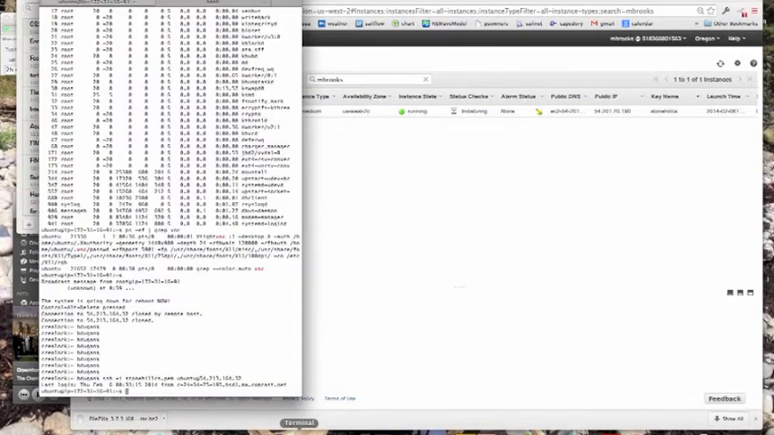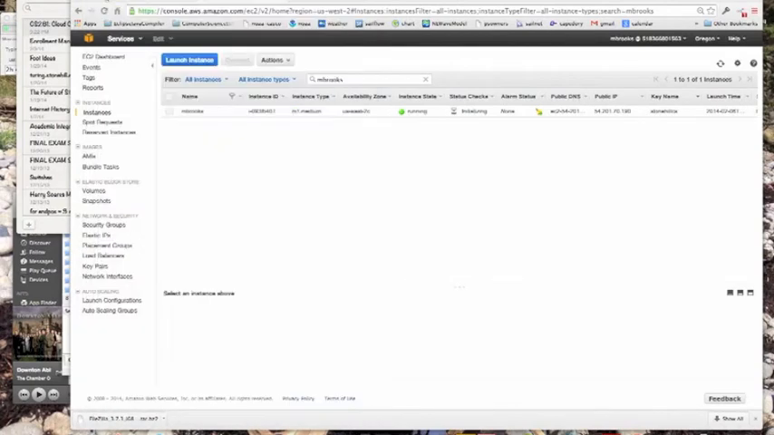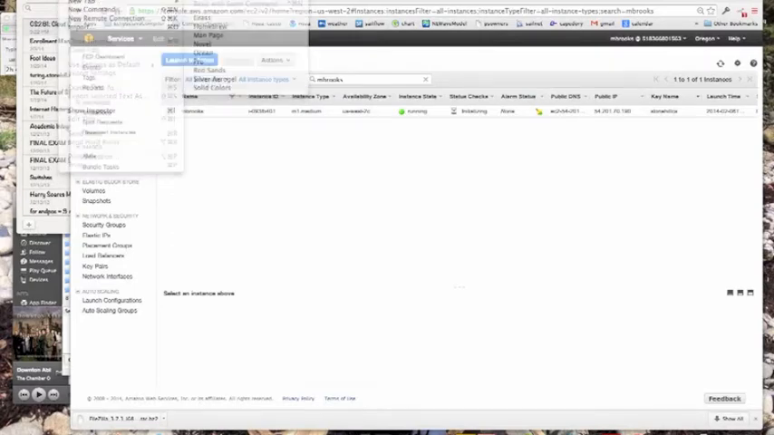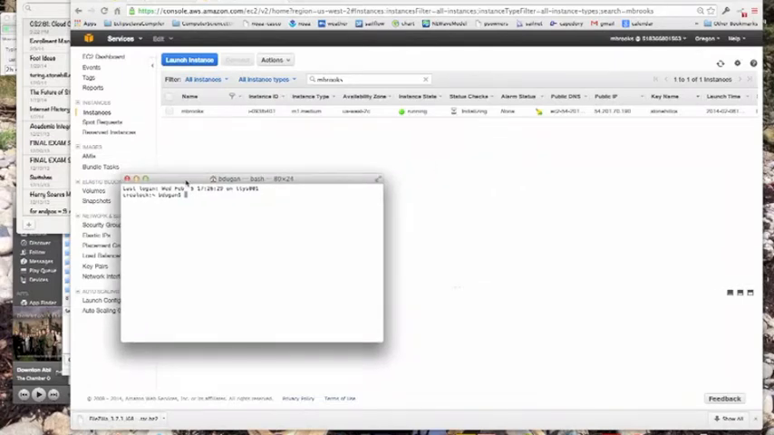You bring up a terminal window. All right, I'm actually going to close these down and say, Shell, give me a new terminal window. Basic shell.